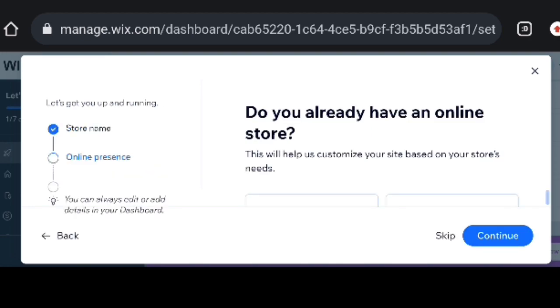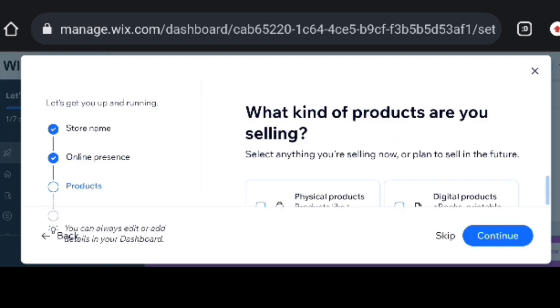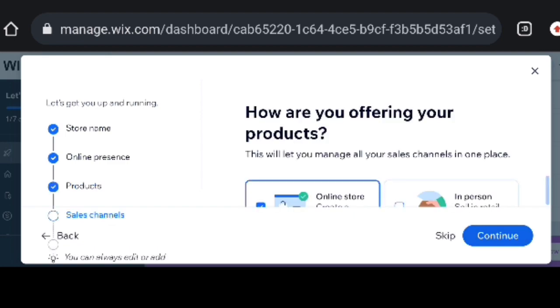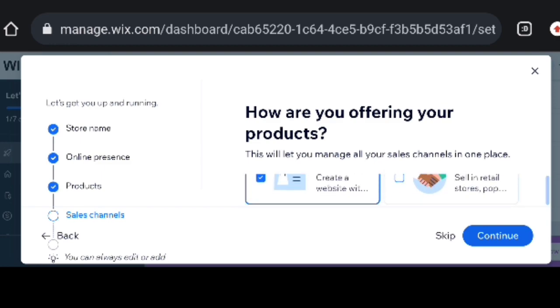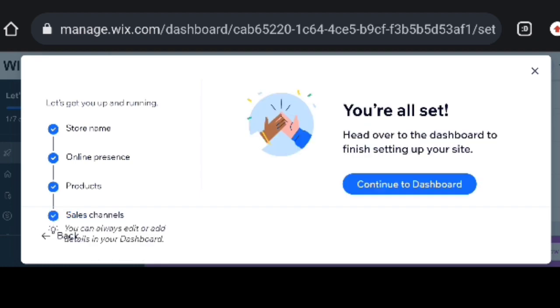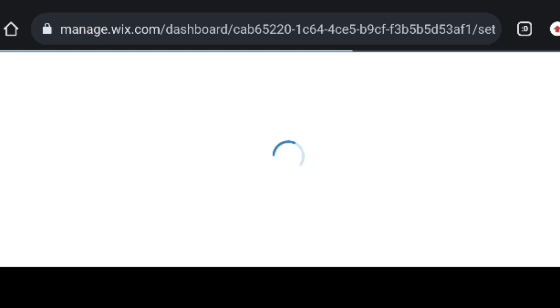Then you customize your online store according to your store's needs. I don't have an online store yet, so you can click here, and you can sell a physical product. In this store we will sell physical products. Then click this button and create the website. Then you continue, and you are all set to continue to the dashboard. Your dashboard is being prepared. It may take some time.